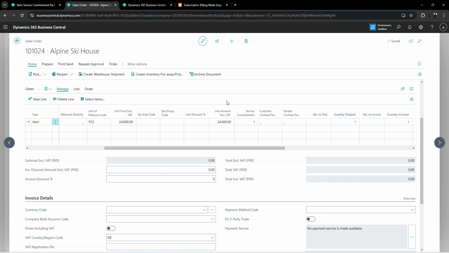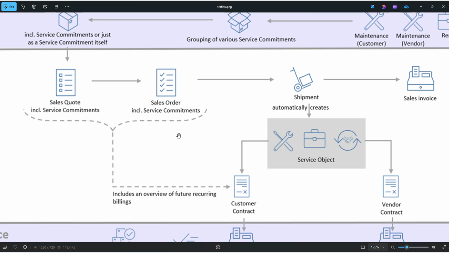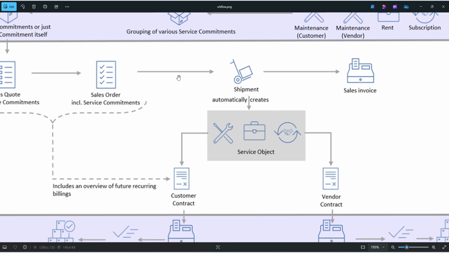For example, if there are multiple lines over here, the first line is for the subscription, and the second line is, you can say, the simple item. Then remember, it will definitely invoice the line which is non service commitment. Now let's get back to the picture. We created a sales order, include an overview of the future recurring billing. We are not going to use that, but yes, we are going to ship it, and it will automatically create.